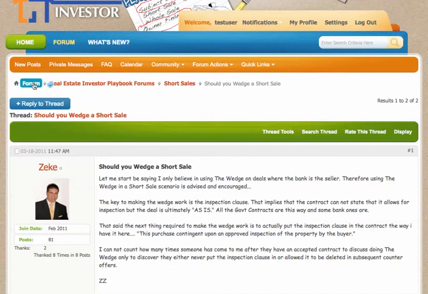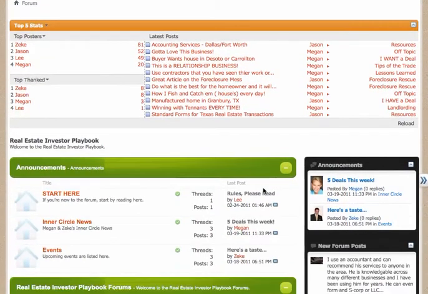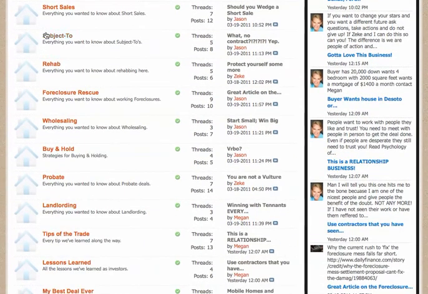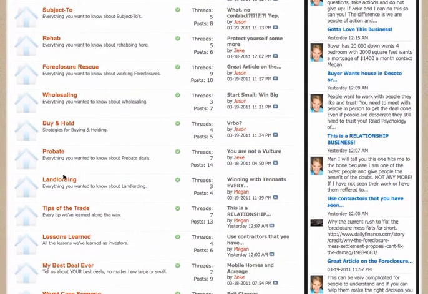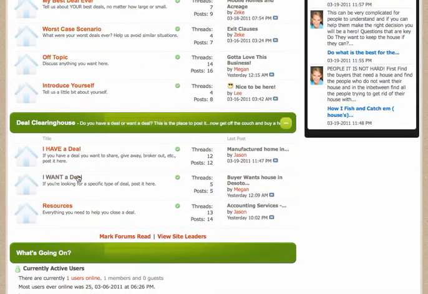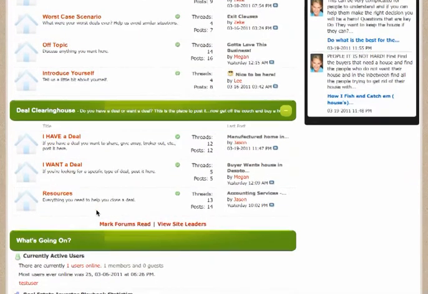Now I'm going to go back to that front page again so we can continue on with the layout of the actual forum. So you can see there are quite a few topics in the actual forums on how-tos and such. And then the last one is the Deals Clearinghouse. And this here is where you can post as well as us. If you have a deal, if you want a deal, if you have resources that you want to share, like if you've got painters or contractors, or if you are a resource, if you're a mortgage lender, a broker, a realtor, or a rehabber or whatever, you can put your information down here.